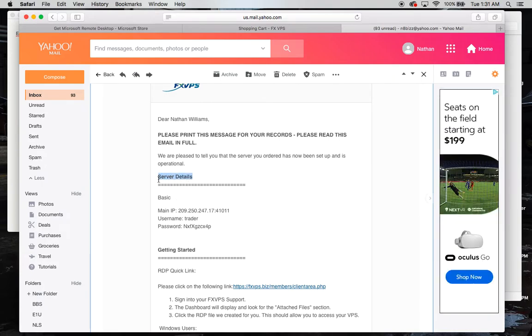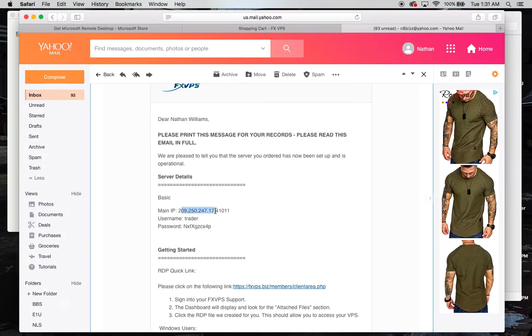Server details. That takes about 20 minutes to an hour to get. I say 20 minutes to an hour because I've heard some people have had it take up to an hour, so it really depends on the traffic. It took me about 20 minutes, which is what it takes most people. All right. On the server details, you're going to get your IP address for your virtual private server, your username, and your password.